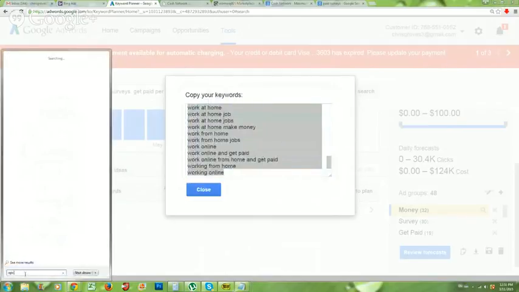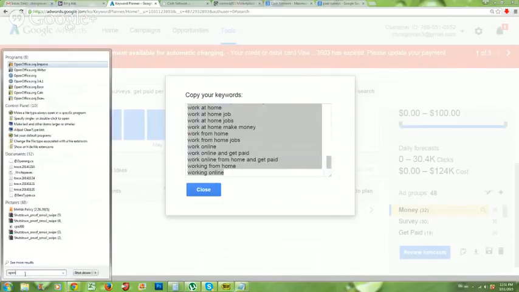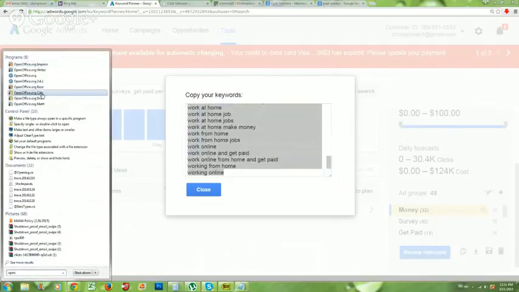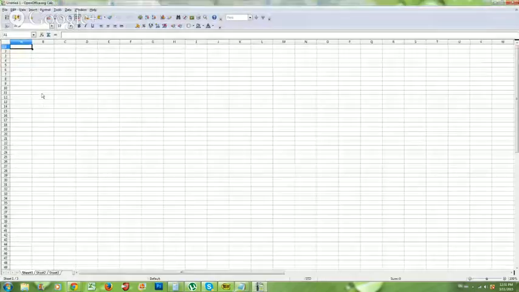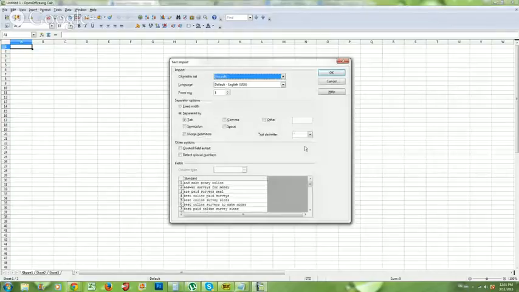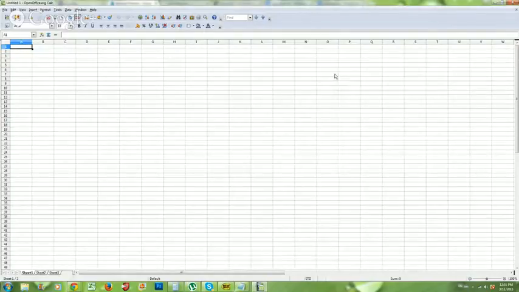So let's see. I'm going to go OpenOffice, OpenOffice Calc, which is what I'm using for this example. And I'm going to go ahead and paste those keywords because I just copied them, and you're going to paste the keywords into Excel, right?